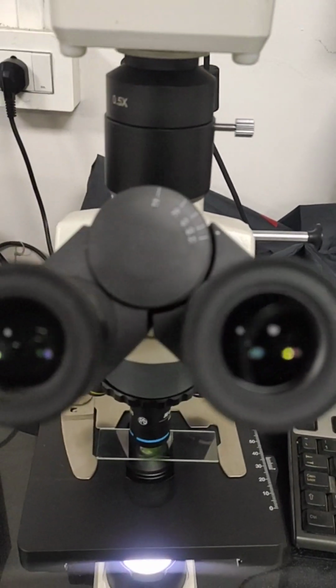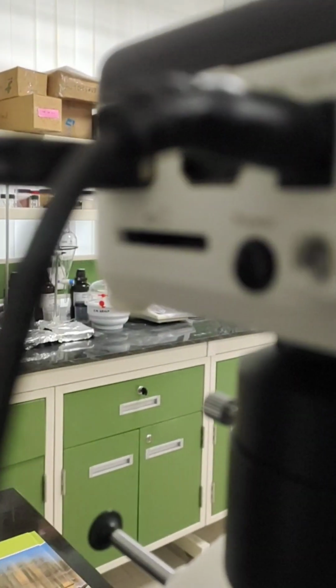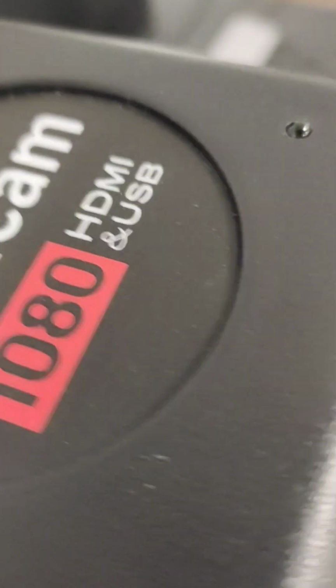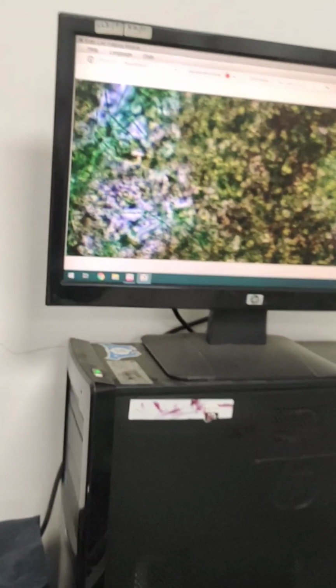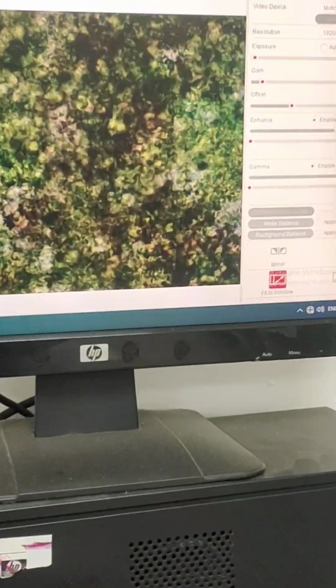Now you can make the adjustment because that slide is too crowded. I did not take much effort in preparing a good slide because it was only for demonstration purposes. So once again, just see how the camera is turned on. After turning on the power button, you check that the bulb is glowing green. Now this is the image.